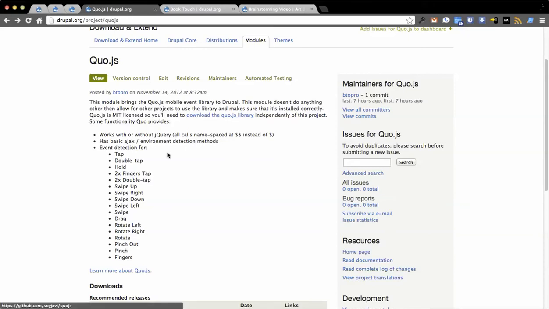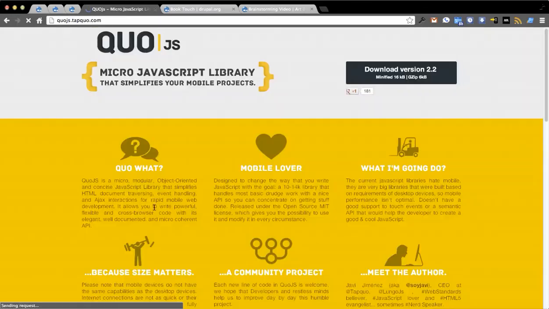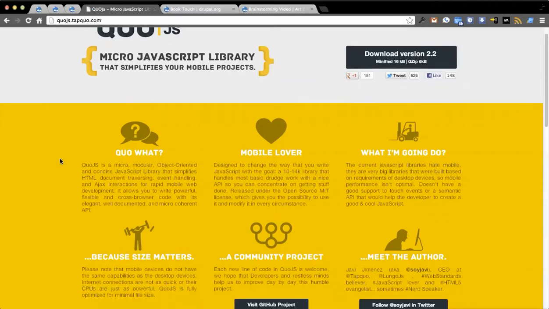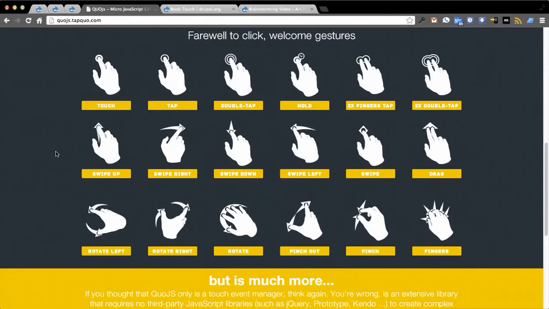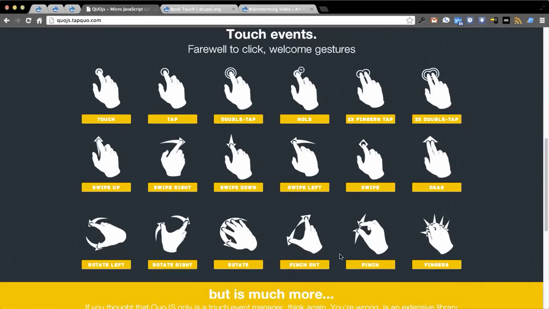If you're interested in learning more about the library, you can go to quojs.tapquo.com. It's an MIT-based library, has very nice marketing, as you can see. But these are basically the events that you can start to detect for on your site using this library.